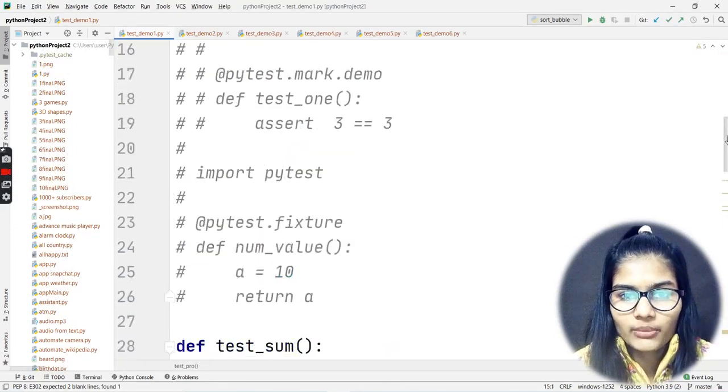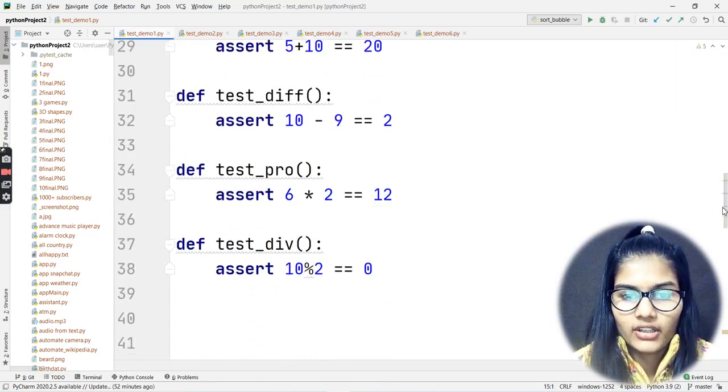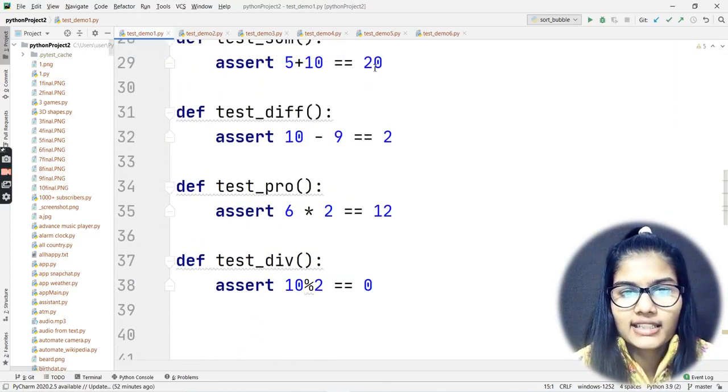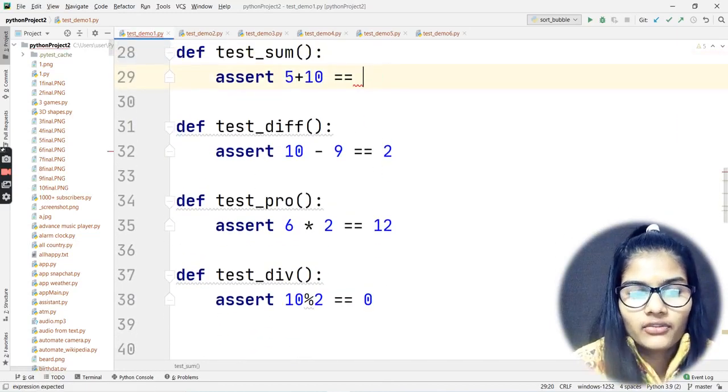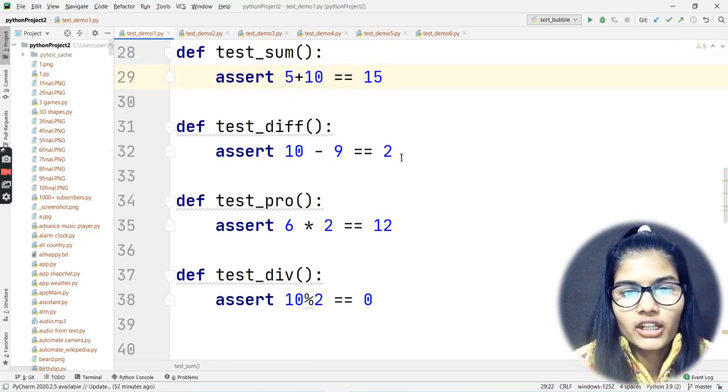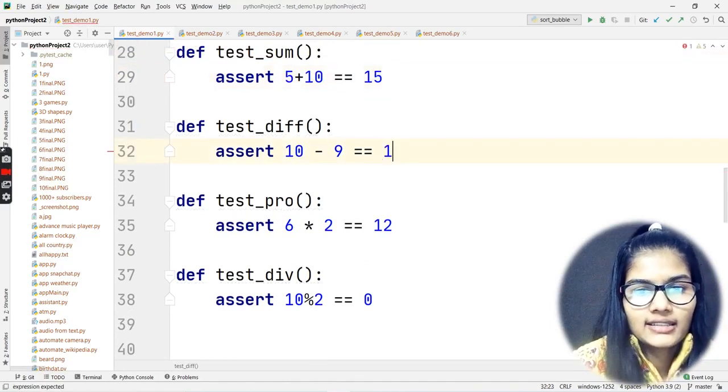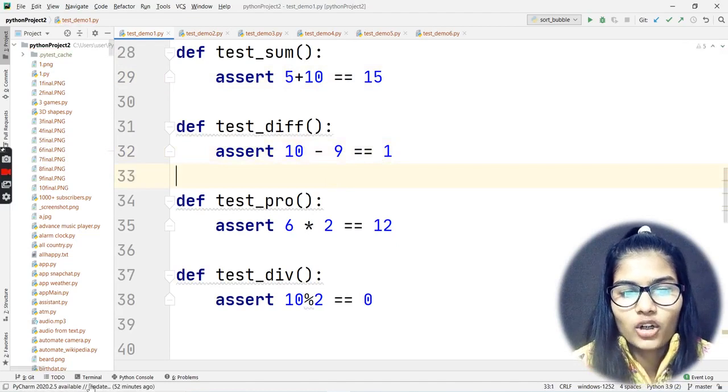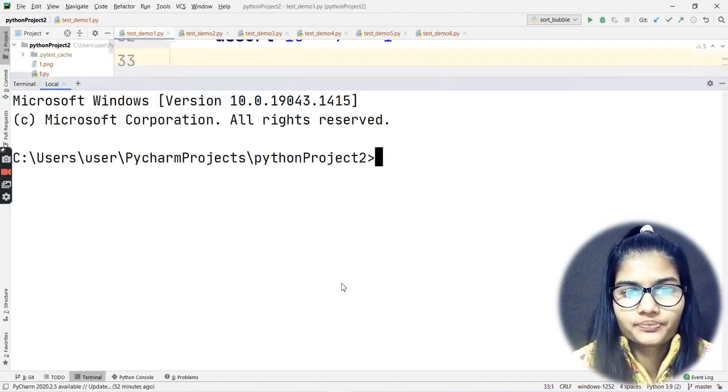One second, just let me quickly move above to where I have written this. Now let me make it 10 plus 5 as 15. That's the correct answer which I had to put. And 10 minus 9 is equal to 1. Okay, this time I made all of those test cases correct.